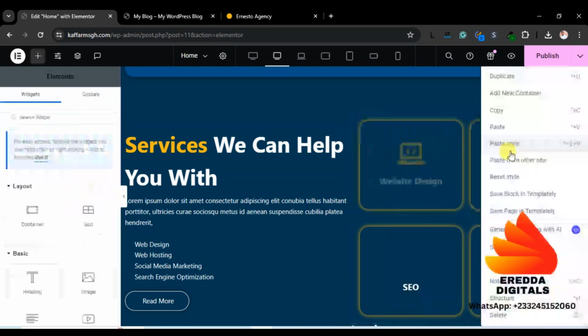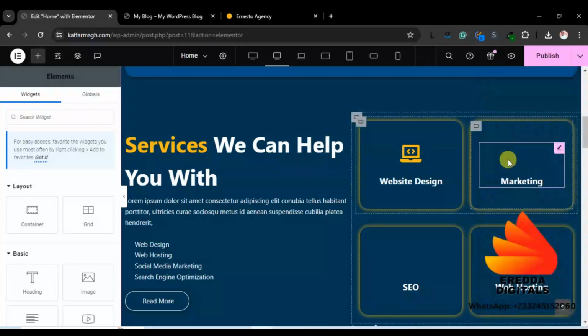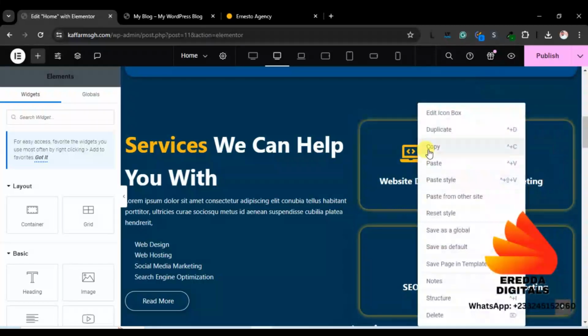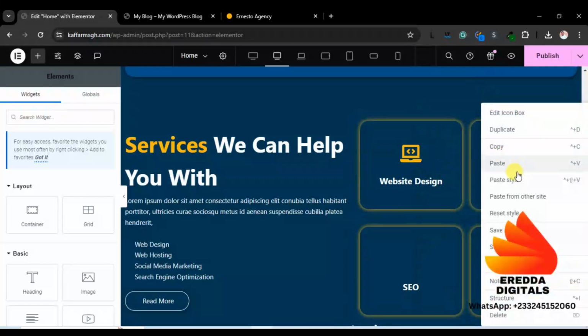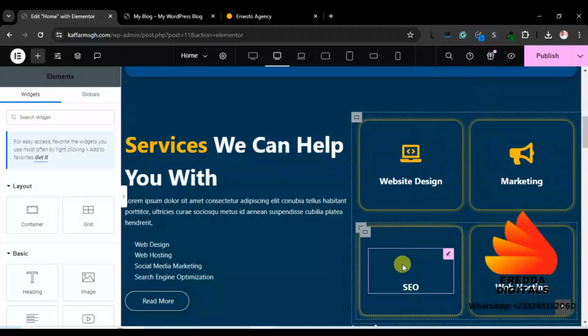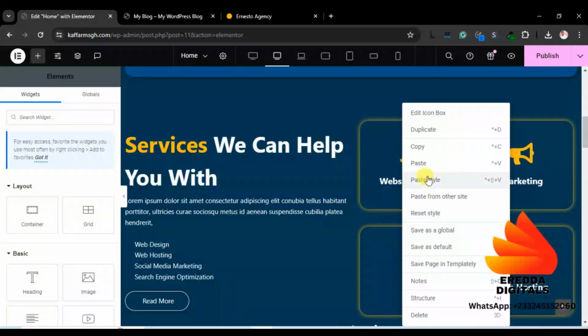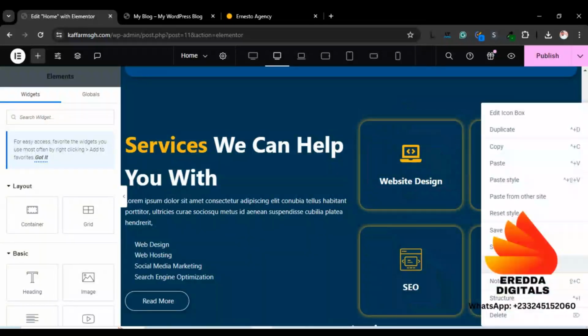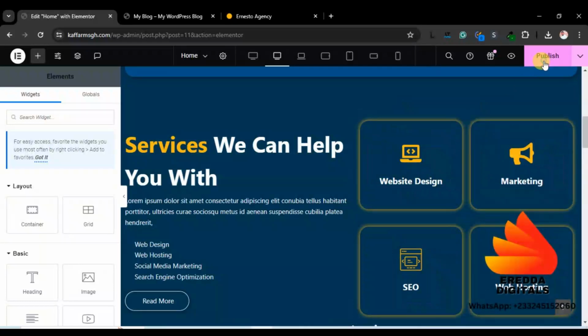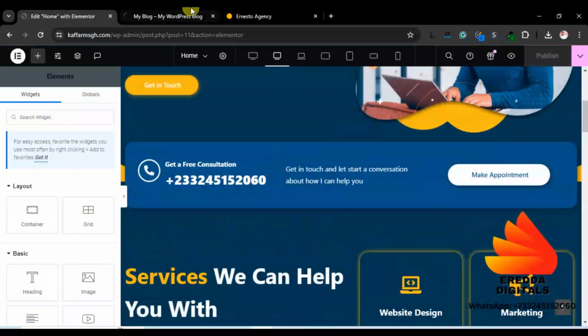So we can decide to copy and then paste the star, or just copy again, right click that and paste the star, right click here and paste the star, right click here and paste the star, update it.